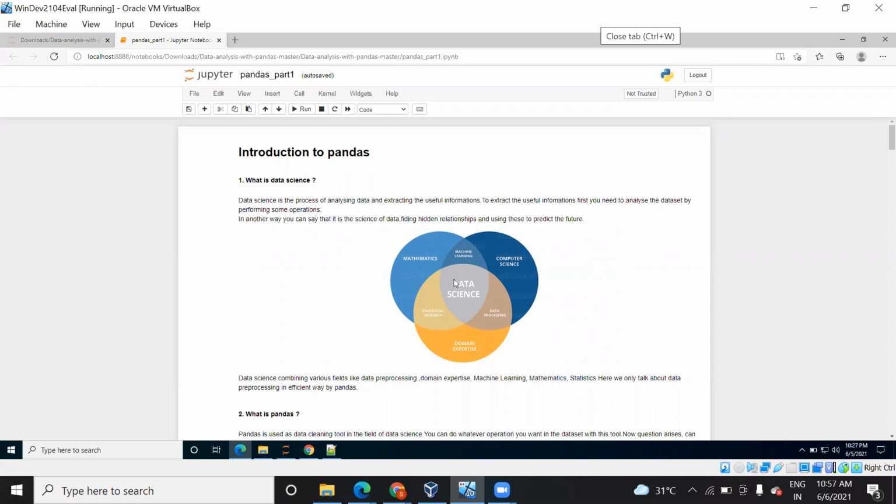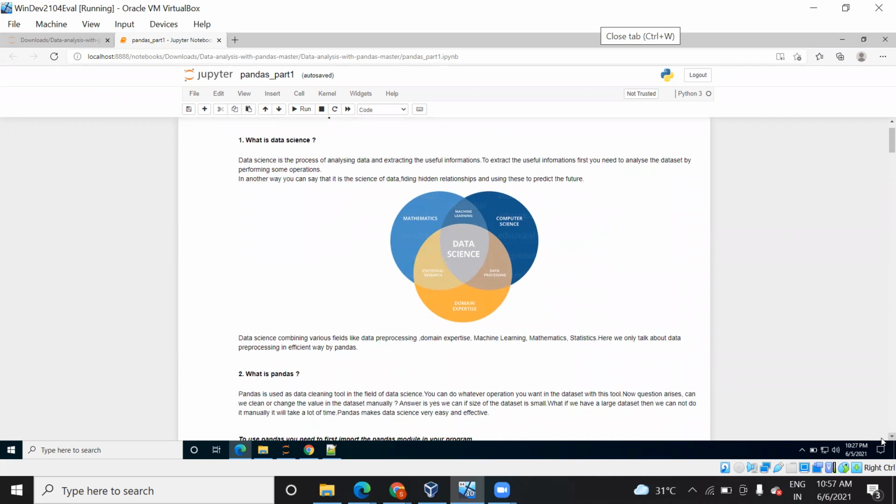I am Amit. In this video, we are going to see how you can read different datasets with the help of pandas. You can read Excel data, CSV data, and text files, and we will see how you can read them with the help of pandas.